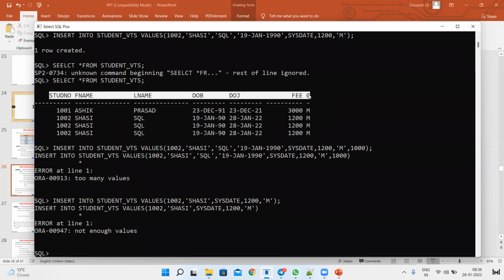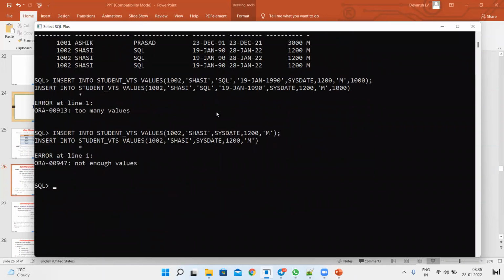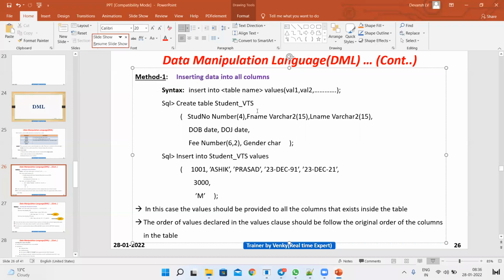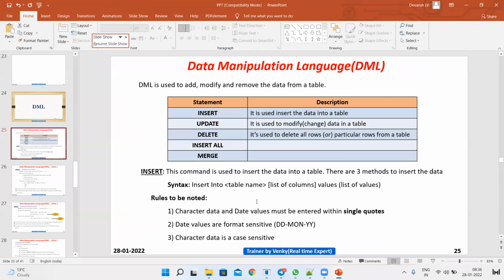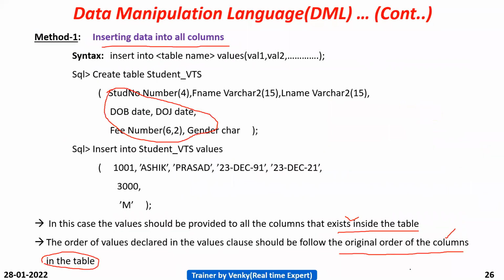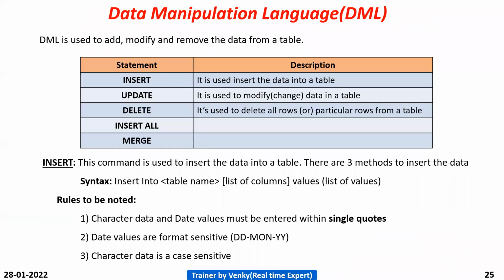How does the original order work? By this time, you need to follow the specified columns. Whatever columns you insert, the specified columns you need to mention. Why do I mention this list of columns? It is for that only. So this is the optional clause, because it is in angular brackets.